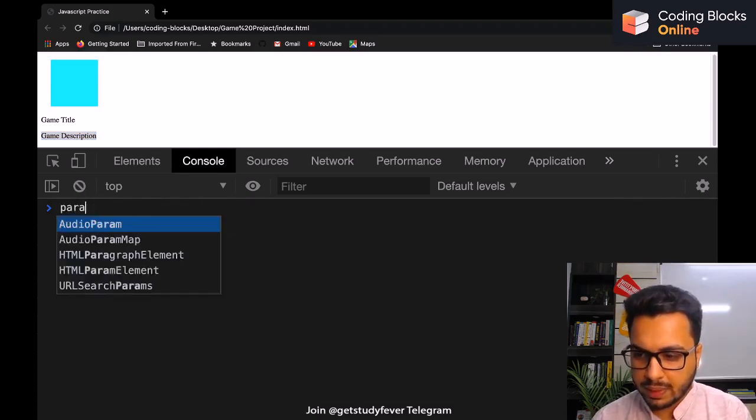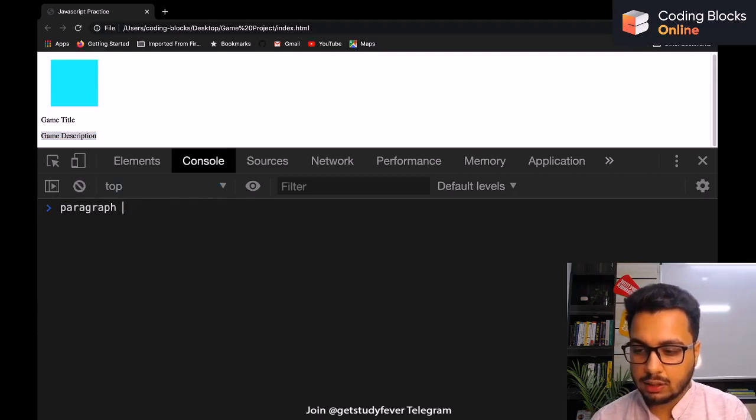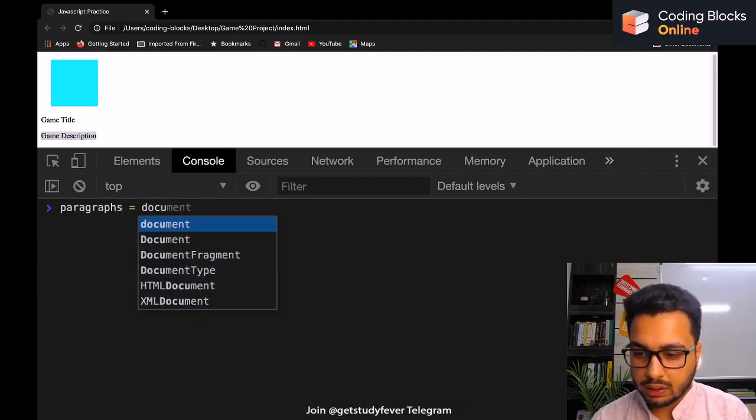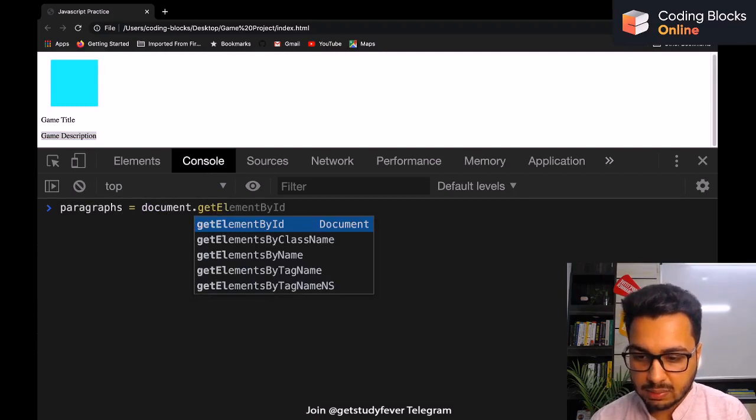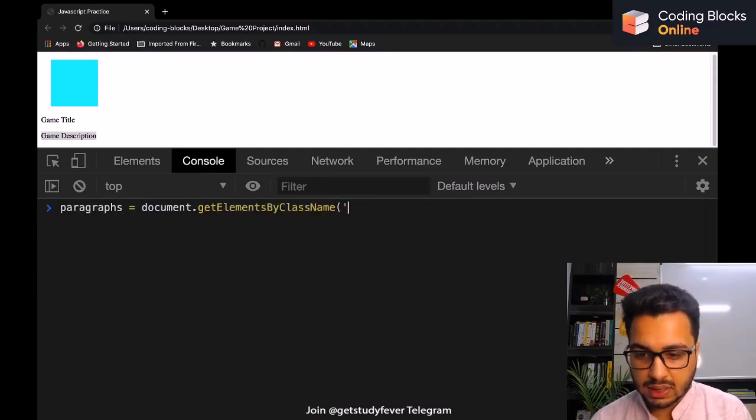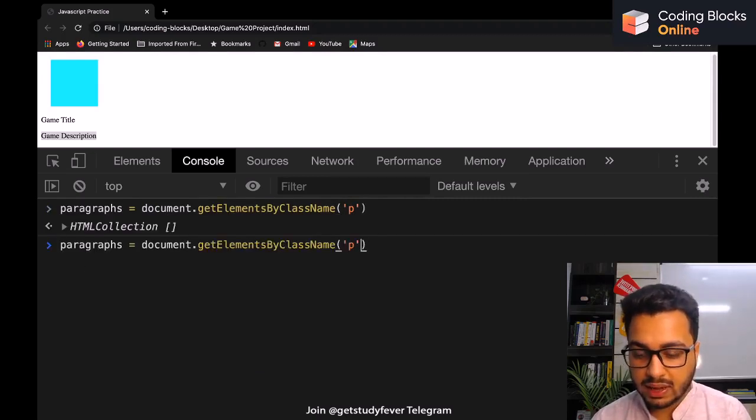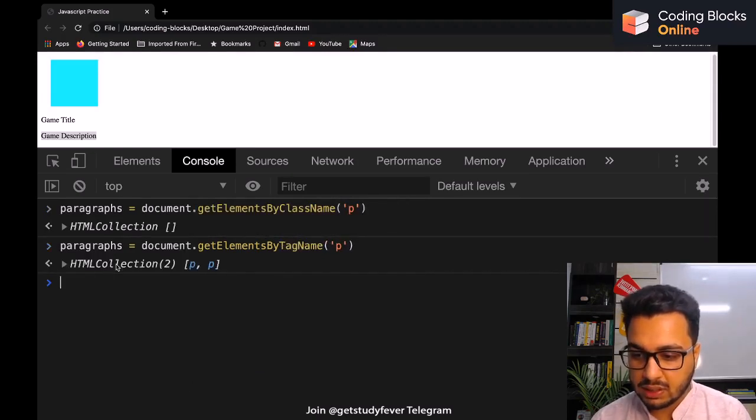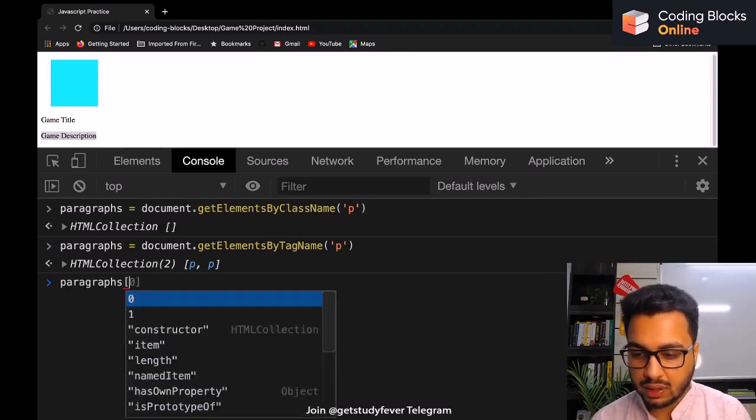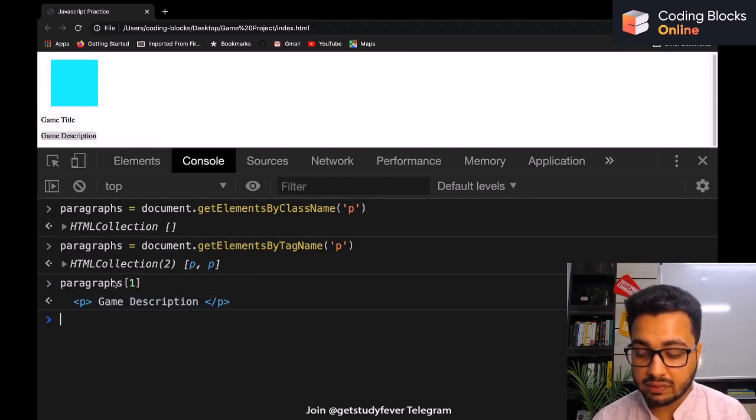So paragraph tags will be document dot get elements by class name. The class is the paragraph, and sorry, get elements by tag name. Okay, so class is not mentioned, so we have to give the tag name, that's P. So we get two paragraph tags, and we know the second paragraph is for the description. So if I say paragraphs of 1, that will give me the second paragraph tag.